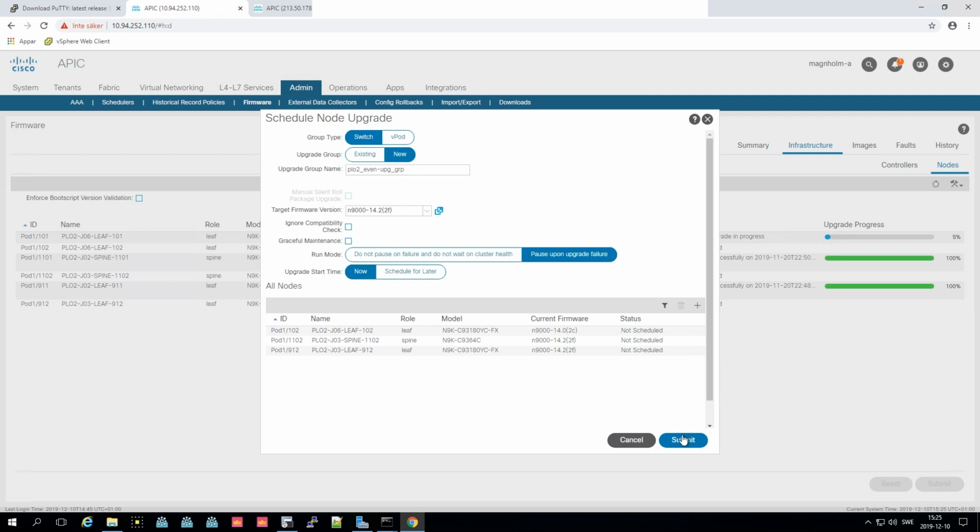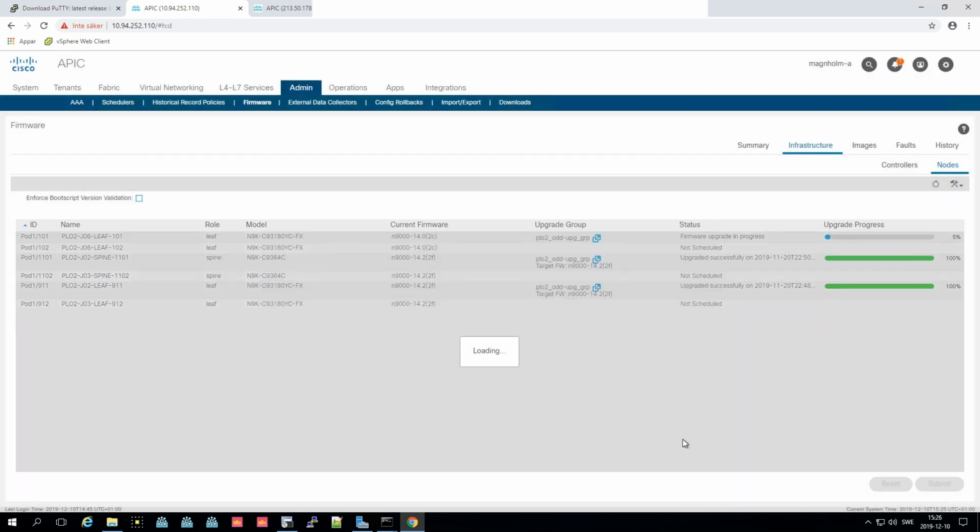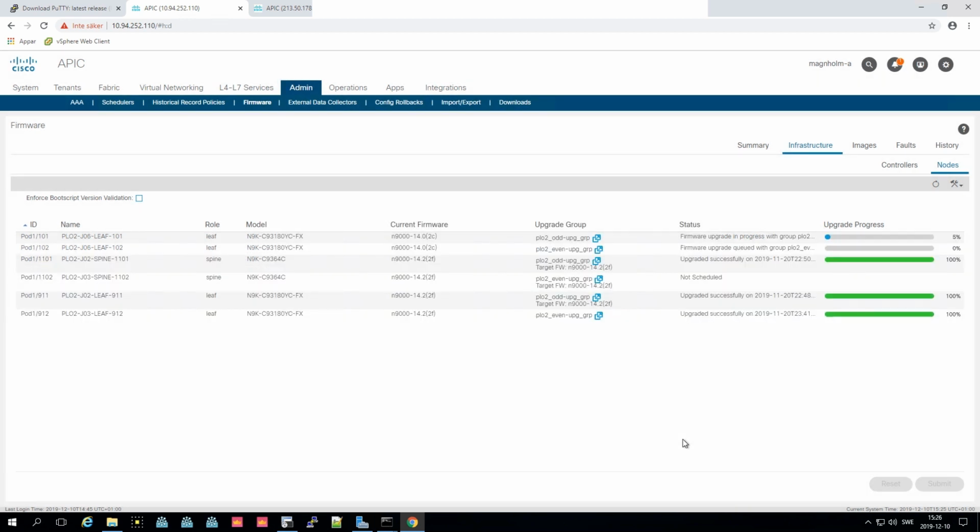Verify that everything looks good and then press submit. So everything looks good to me. So submit. And you see that the upgrade starts on the last member as well. And two other ones have already been completed. The upgrade here takes quite a lot of time as well.